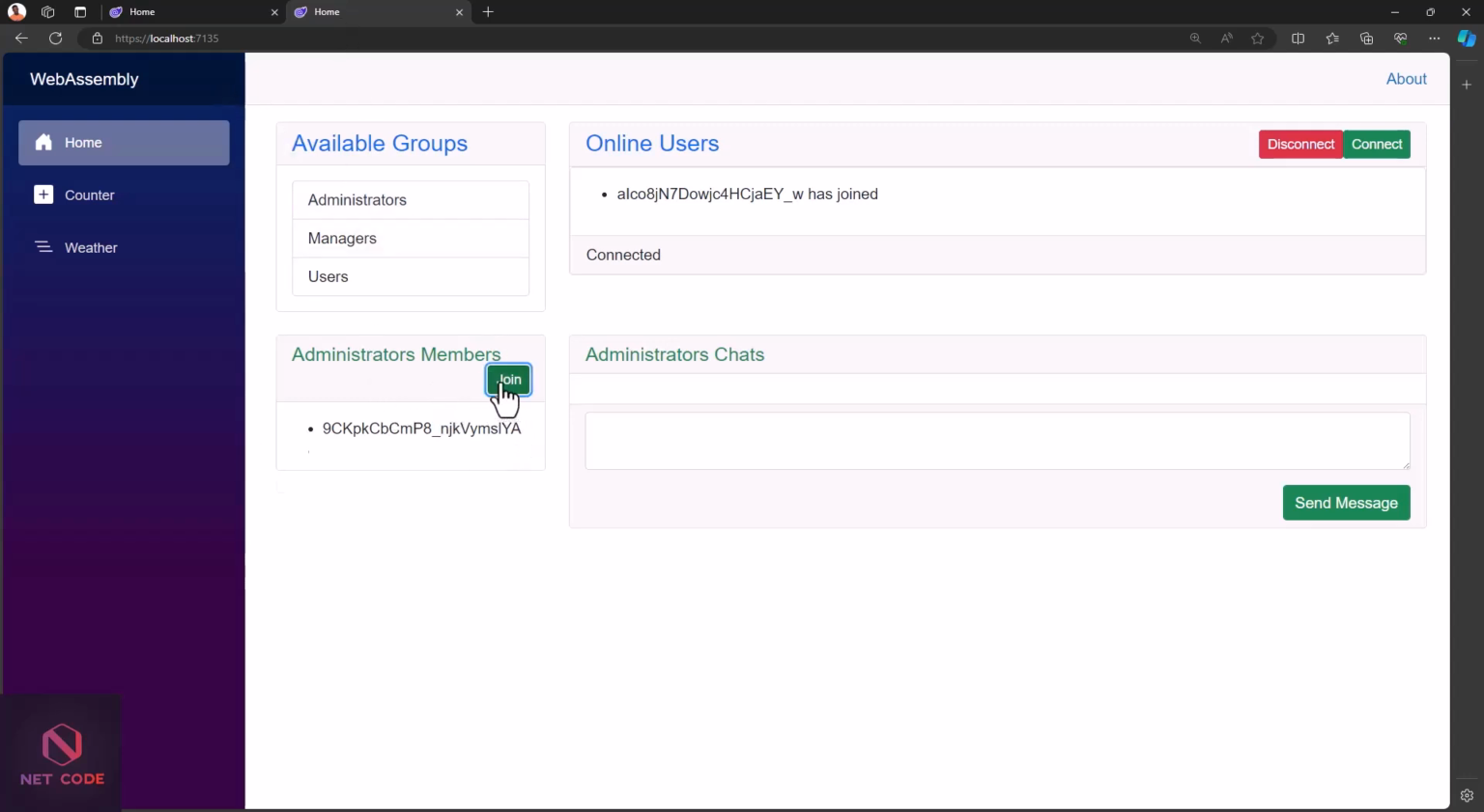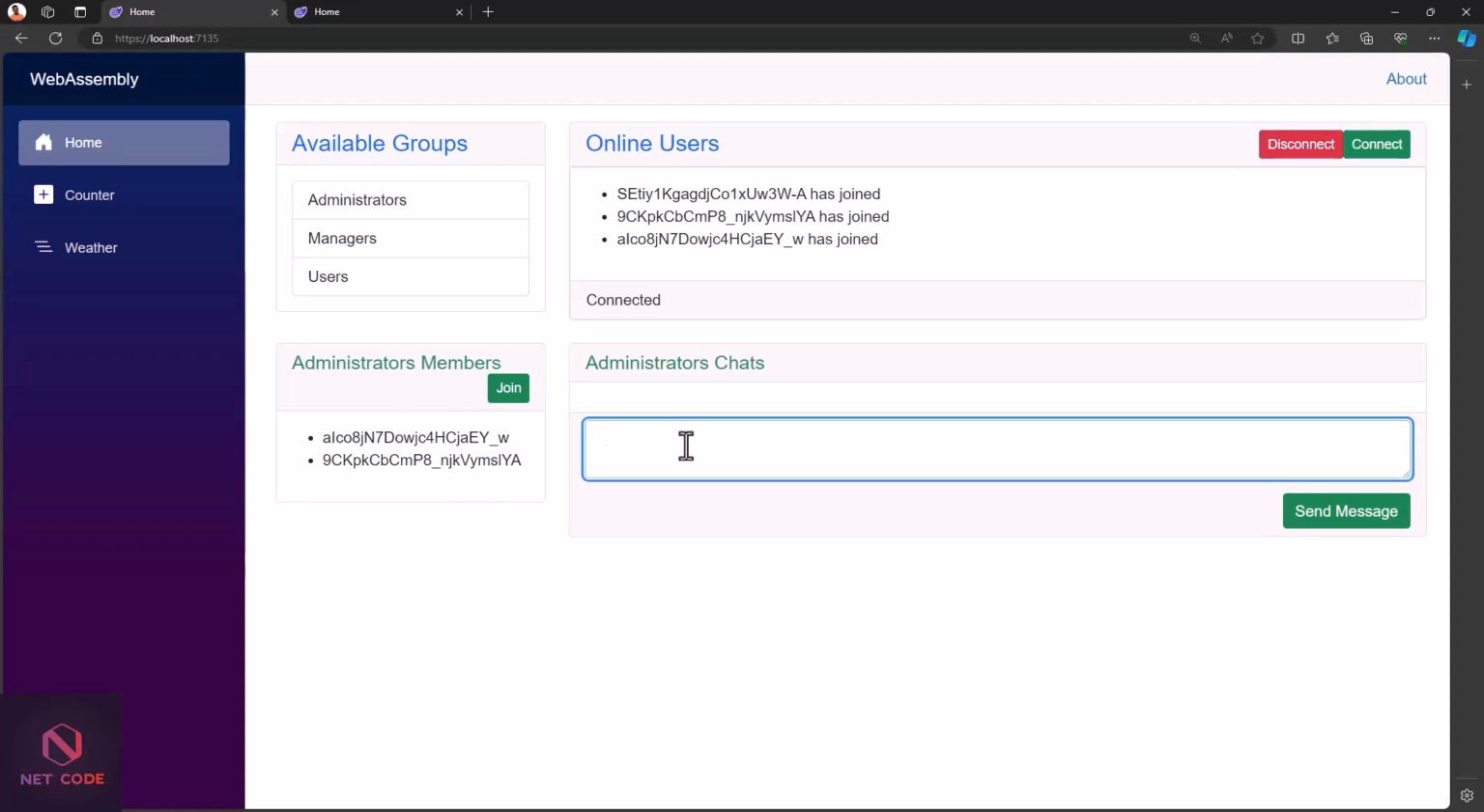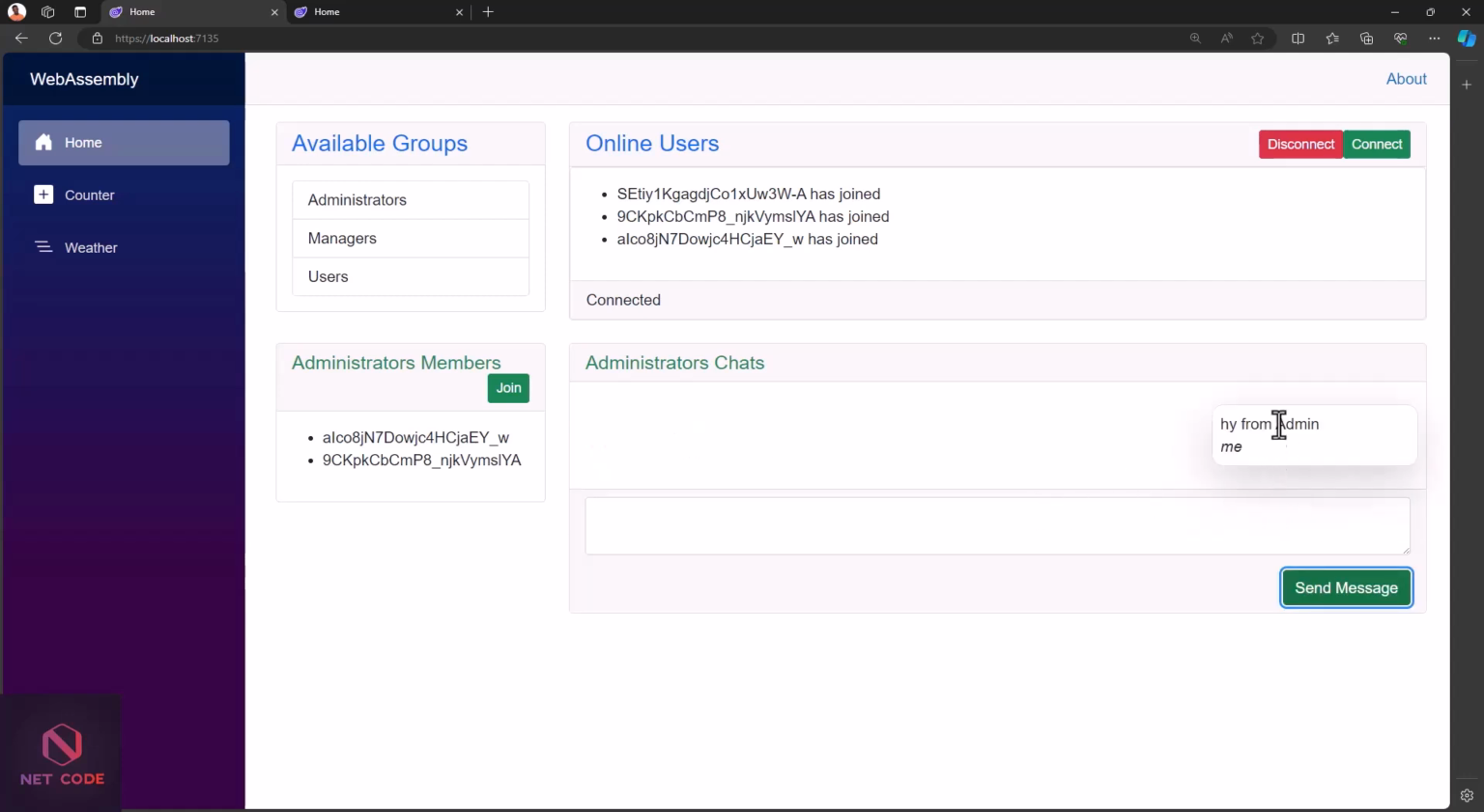Let me also join this. So you can see we have two people connected, two clients connected. Check here, we have it in there. Now there's an admin, so this person can now start chatting. So, hi from admin, and now see what's going to happen. Click on send. You see we have it down here.